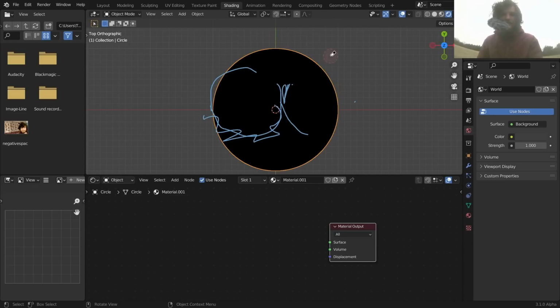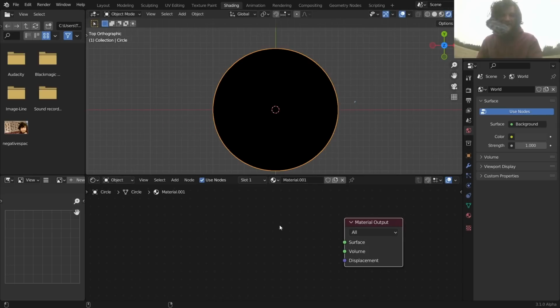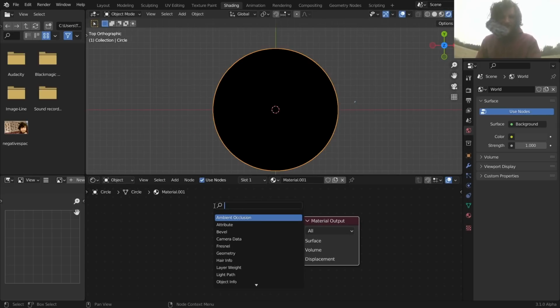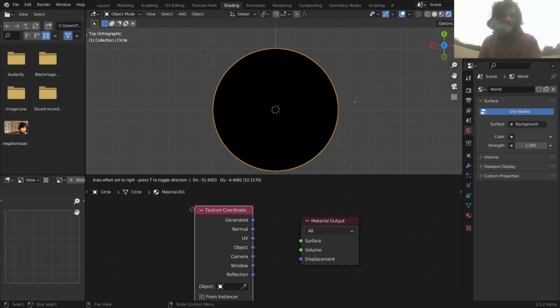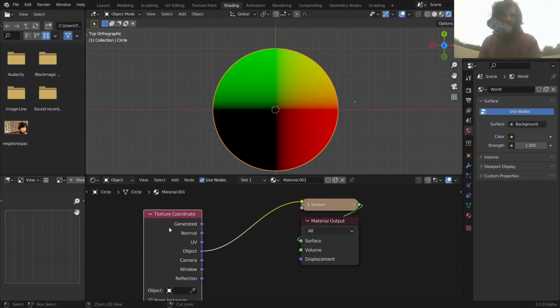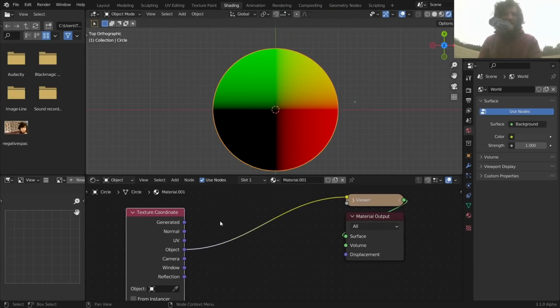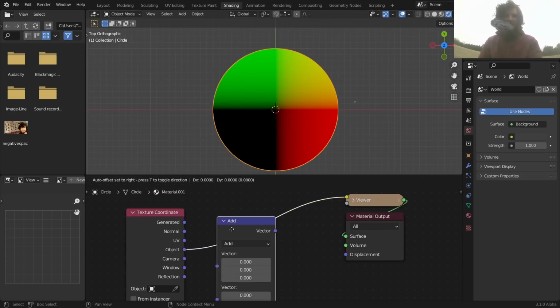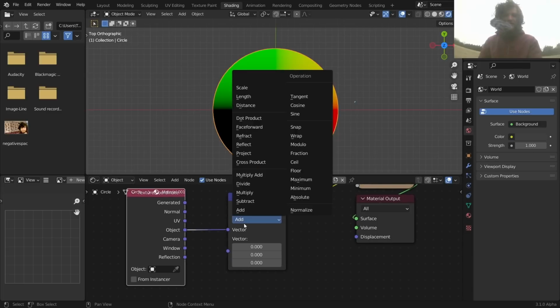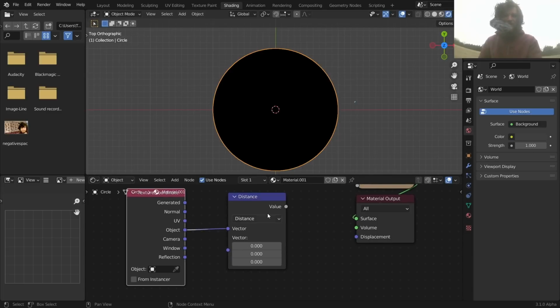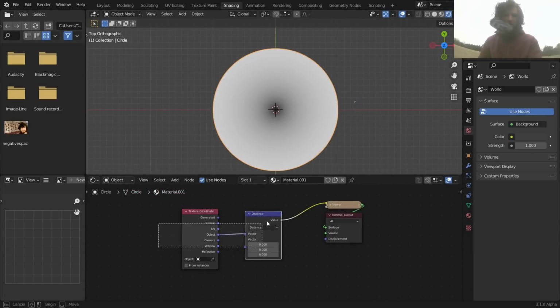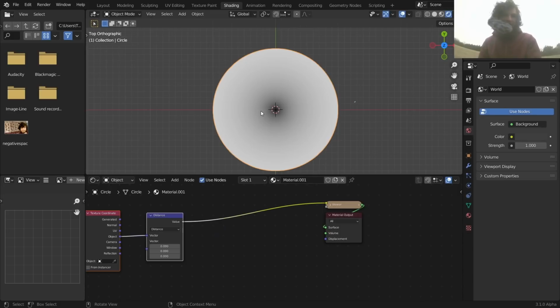So long story short, we need circles. Let's make circles. To make a circle, we are going to need a coordinate system, so I'm going to use texture coordinates. Let's use object coordinates because it's nice and centered. And hopefully you remember, the fastest way to make a circle is to calculate the distance from some vector. It could be 0, 0, 0, whatever. This creates a radial gradient because it says, texture coordinates, how far away are you from this vector? Which we can change.